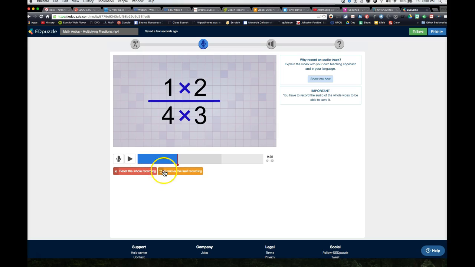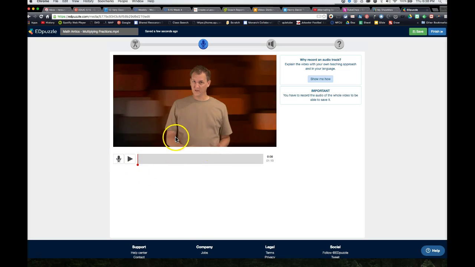Okay, and it's not going to let me get away with just recording part of it. It says right here, you have to record the audio of the whole video to be able to save it. So I decide that, okay, I don't want to do that. He's good enough for me. I might want to put in some audio notes. So this is kind of a hack on having to record the whole thing.